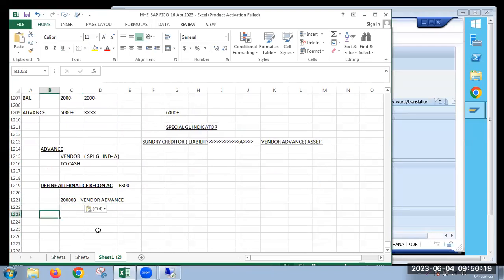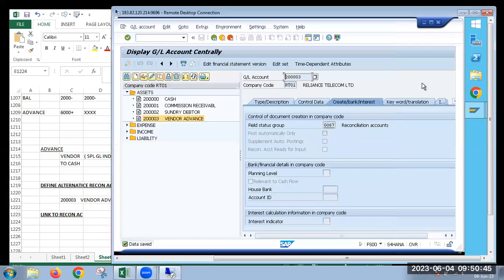Now we will link this account to our normal reconciliation account. This process we will do using special GL indicator A. Can you set a code OBYR to link these 2 accounts using an indicator? Let's say OBYR.